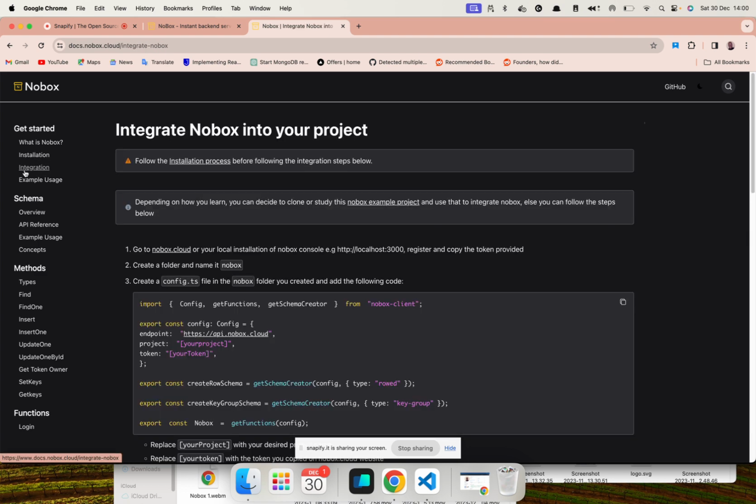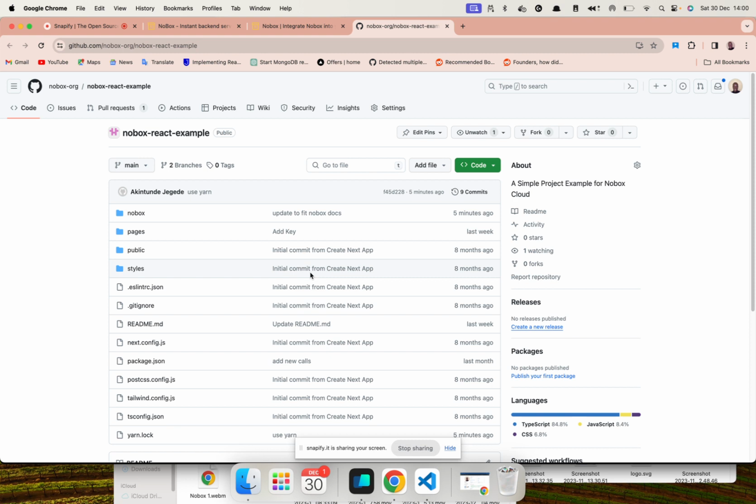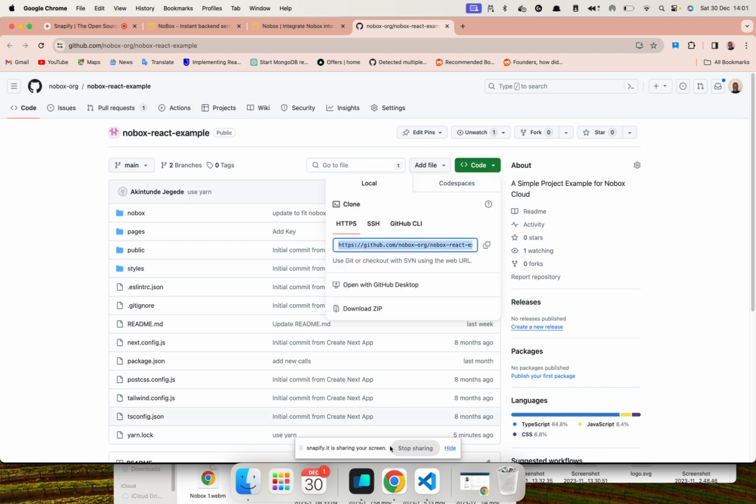But to make this easier, there is a Nobox React example that already has all this being done in it. So we're going to follow that, and yeah. So let's get right to it. So let's check the Nobox React example out. It's right here, and we're going to clone it.